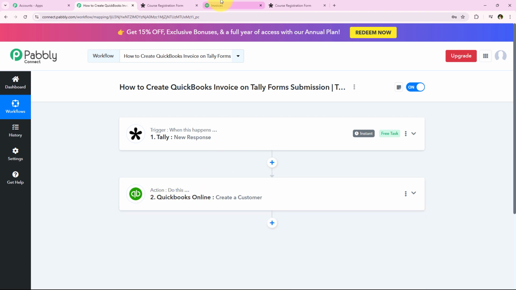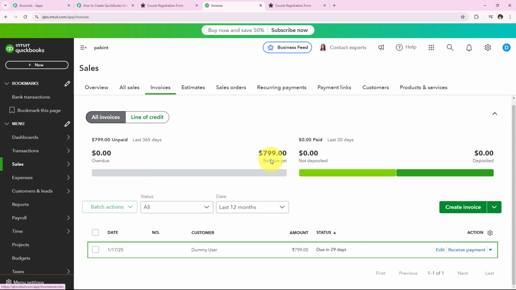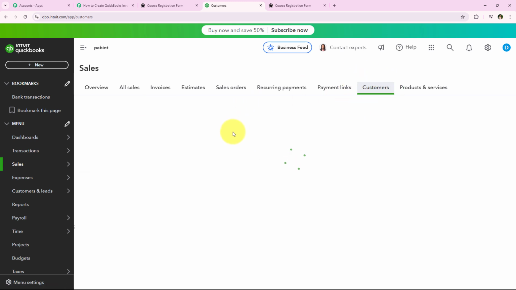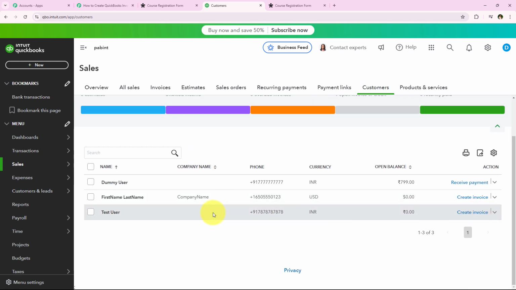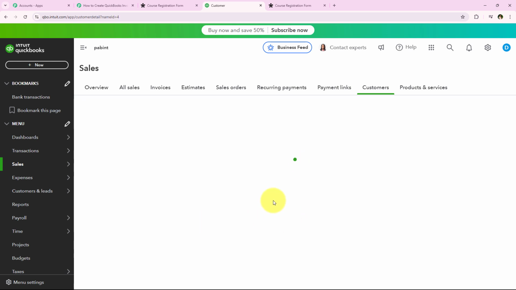So I'm just going to open my QuickBooks account and we're going to look for the customer created. So here you can see the option of customers. I'm just going to go towards the customers option given right over here. And yes, you can see that the new customer has been created. You can see the name, the phone right over here.